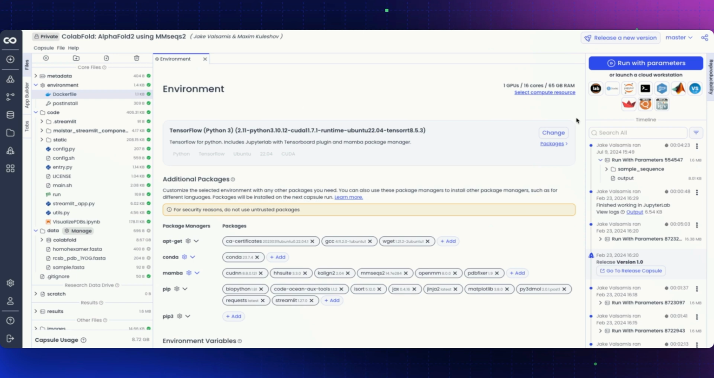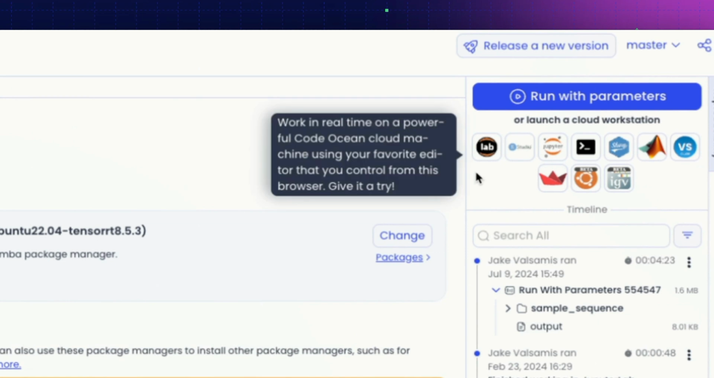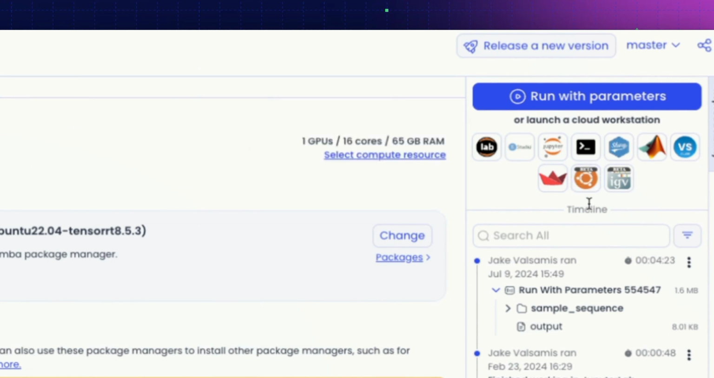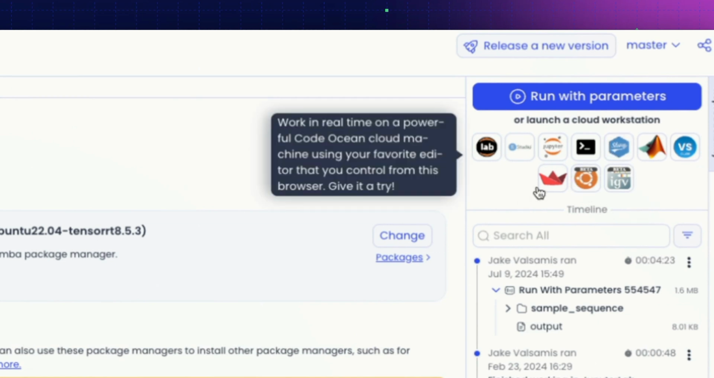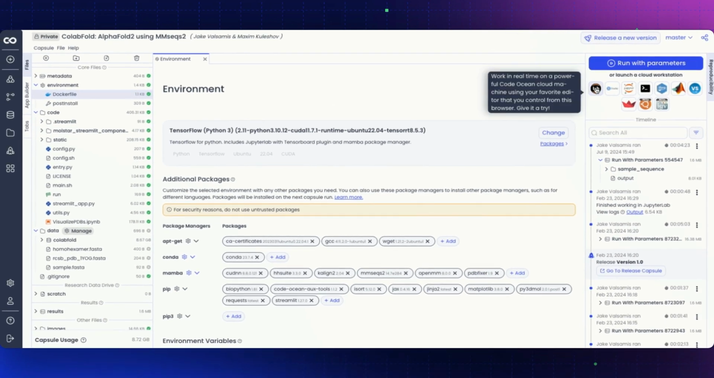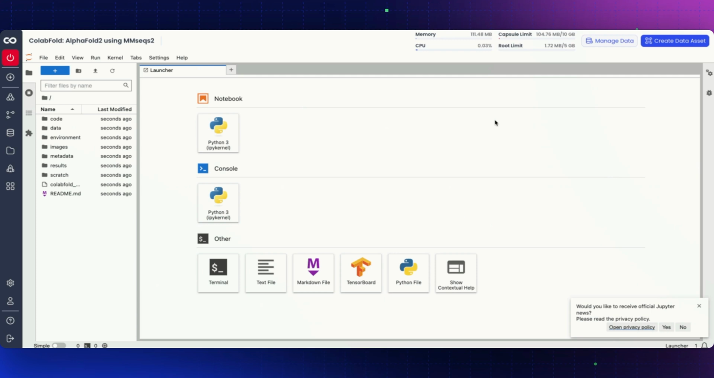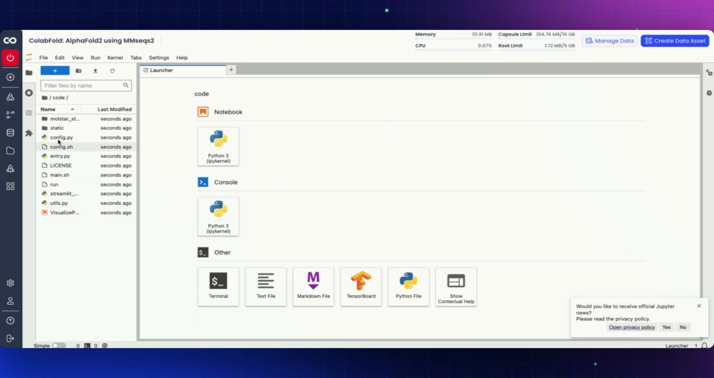When I want to develop my capsule, I can choose a cloud workstation where we have any of the commonly used IDEs available, as well as Ubuntu virtual machines, and Shiny and Streamlit for deploying interactive web applications. Let's use JupyterLab as an example. Here we can use JupyterLab just like you're used to outside of CodeOcean. I can launch a notebook, edit any of my code, launch a terminal, and more.